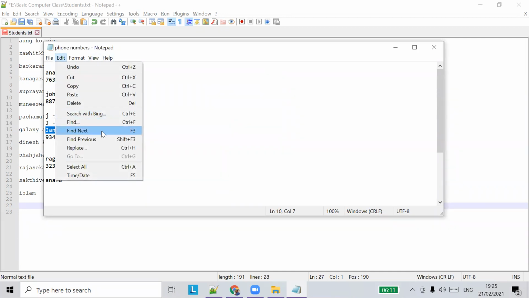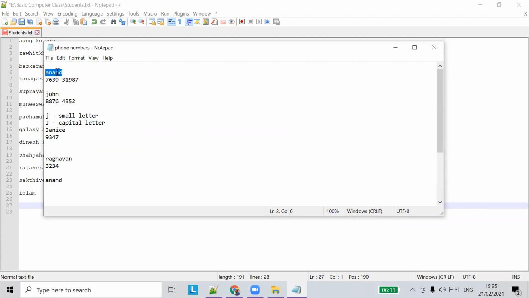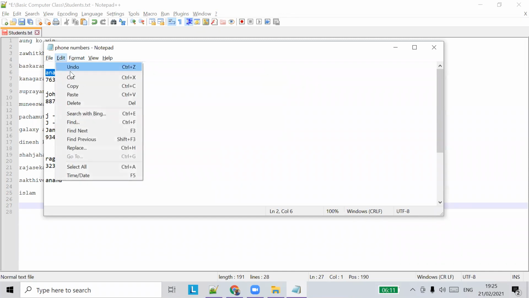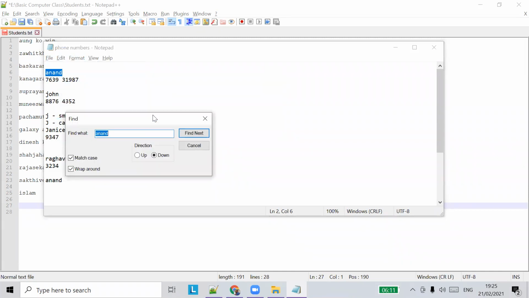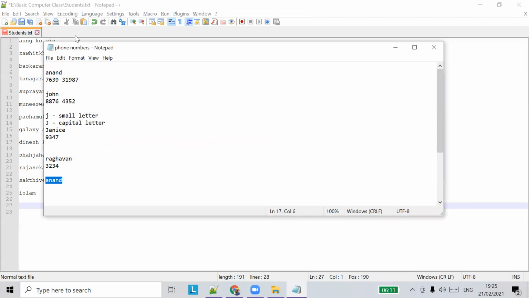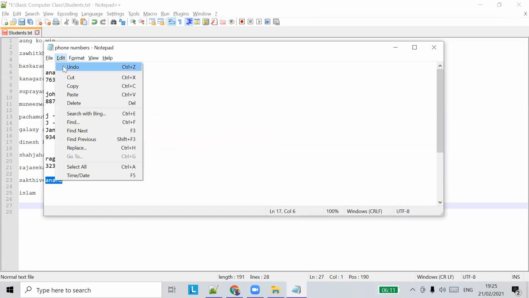So find next is going to find the next word. Let's say I'm searching for Anand. So under edit, I'll search for find, I'll search for Anand. Now it's going to the next option, right? Similarly, you can do it from here without opening the find icon. You can just search using the find next.